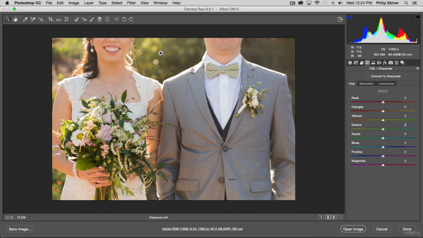These leaves in the background are kind of yellow, so I'm going to use this yellow slider, and this can really show you what it does. Dragging it to the right, it becomes more green, more bluish, aqua. Going to the left, it makes it more red.